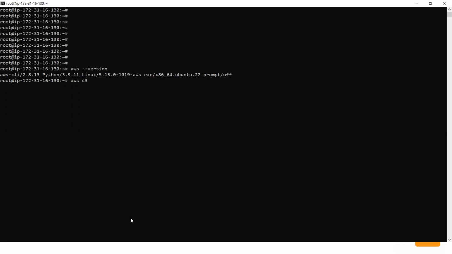Before anything, let's do one thing. Let's go ahead and list the buckets at least. AWS S3 LS. That means, AWS for S3 buckets, can you list my buckets? Now I'm getting an error saying unable to locate credentials. You can configure your credentials by running AWS configure. So let me just go ahead and type in AWS configure.